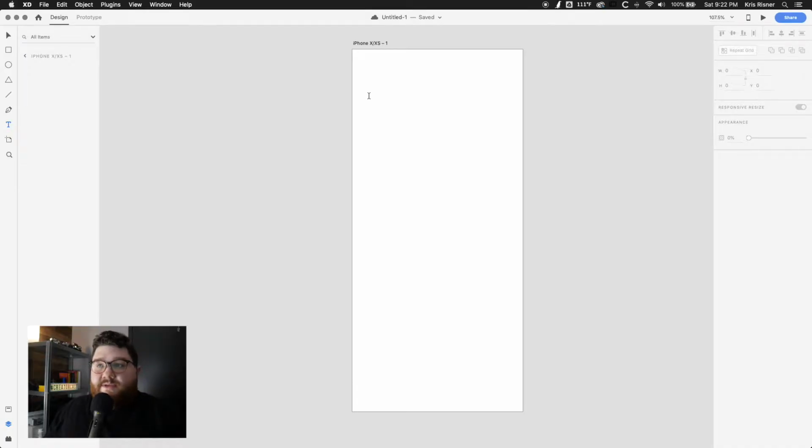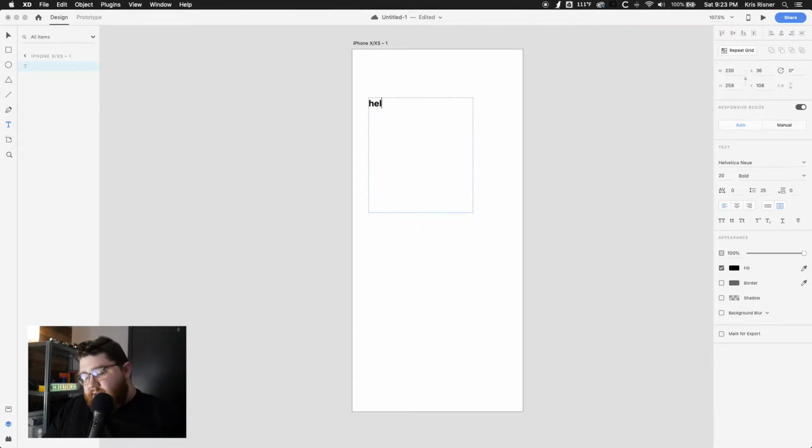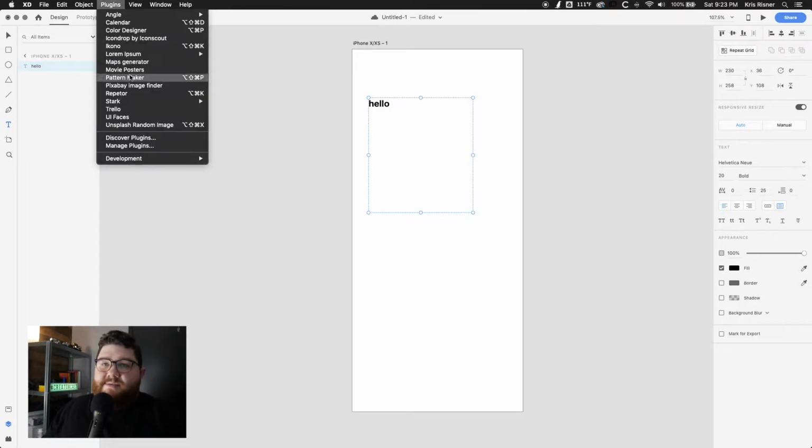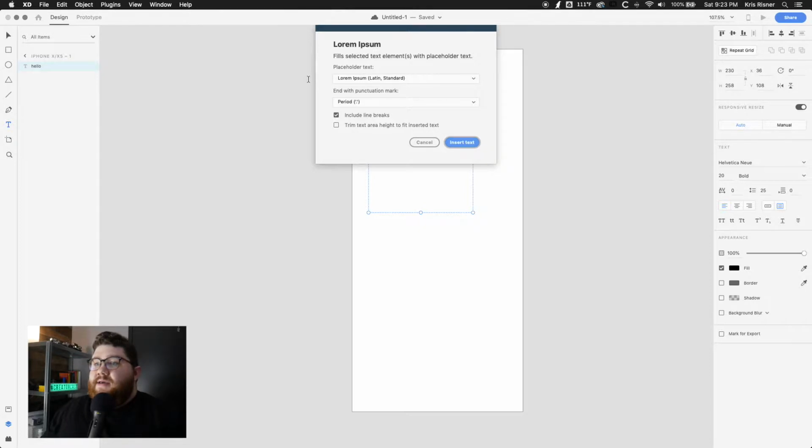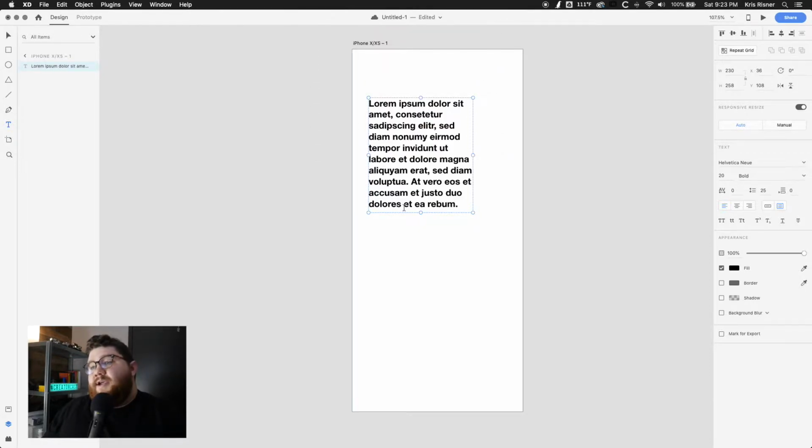It's also super simple to use. You just make a text box, you type something in, you click off so that you can select the whole box. You go to plugins menu, LOREM IPSUM, and then fill with placeholder text. It'll give you a couple prompts, and then you just click insert text. And there you go. You have some text that's automatically inserted so that you don't have to worry about coming up with a paragraph of text on the spot.